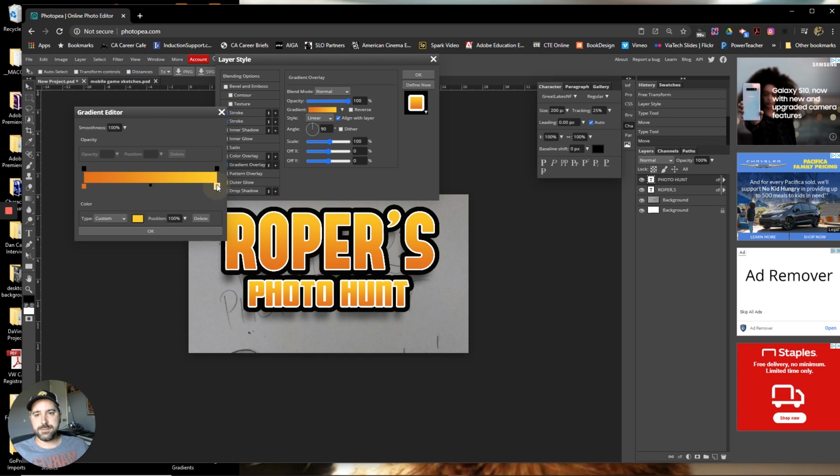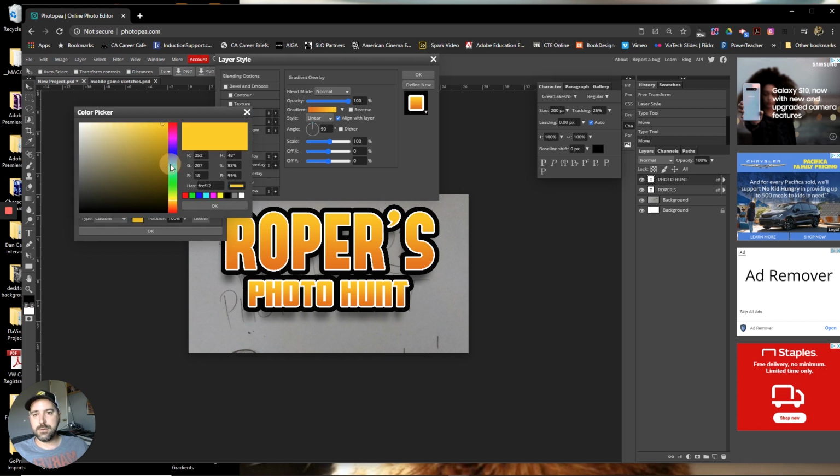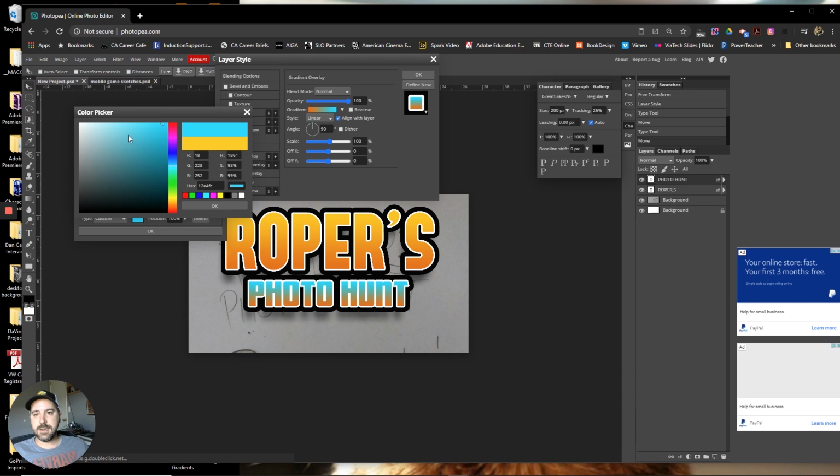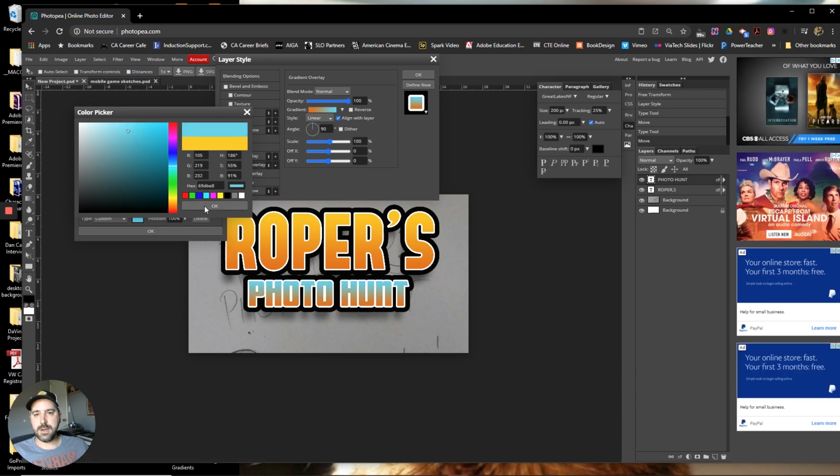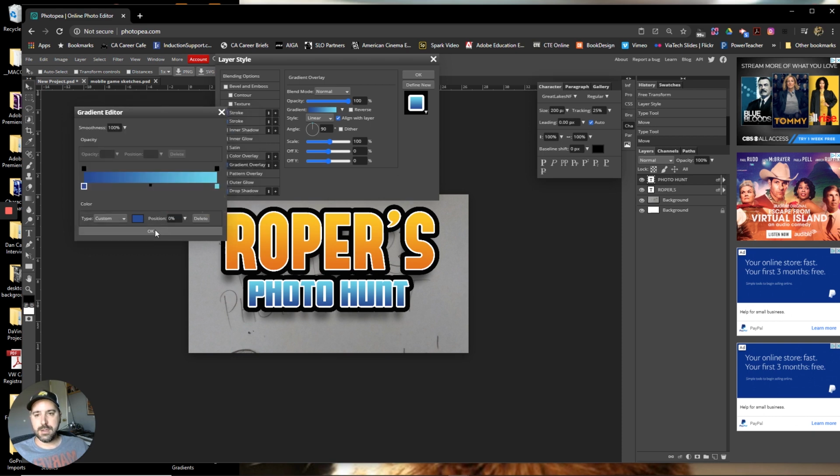Let's make this part in blues. I'm going to do a nice kind of aqua blue at the top, and then I'm going to pick a darker blue at the bottom. I like how this contrasts that blue with the yellow. Pretty happy with that. We'll hit OK.